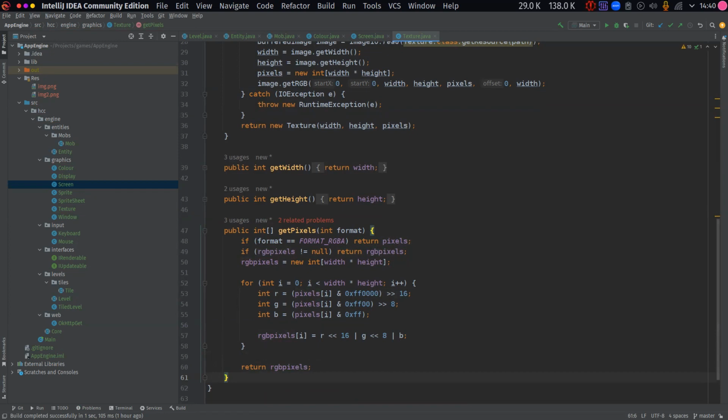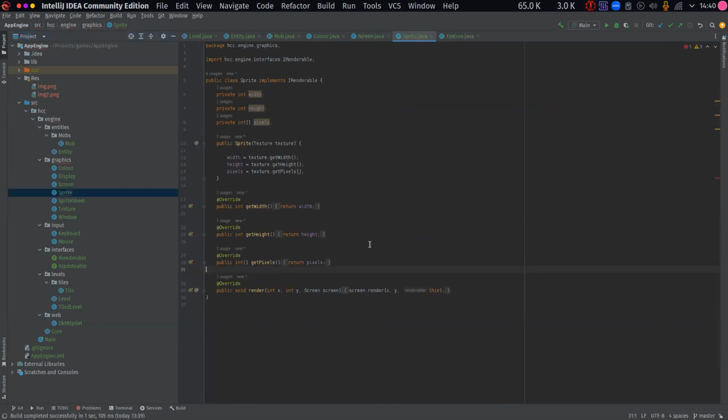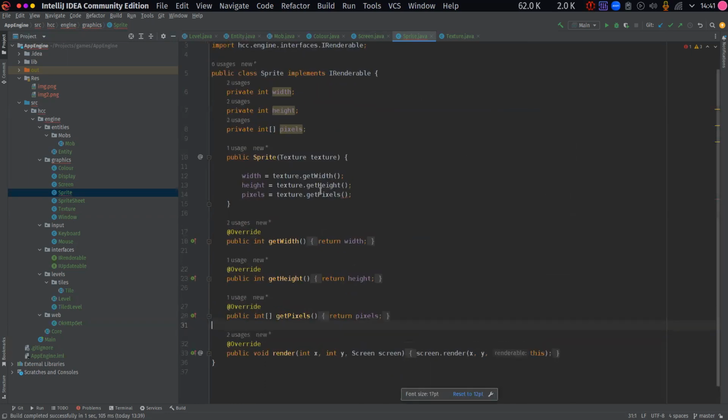Right, so now that we've got the texture format done there, let's save that. Let's go back into our screen, and we've got our texture format. So we're just standardizing it in RGB without the alpha channel blending just yet. That'll do for the texture stuff, I think. We may have another get pixels in Sprite as well, I believe. Let's have a look at Sprite. Do we get pixels in there? Yeah, we've got get pixels there, so we need to refactor that slightly as well.